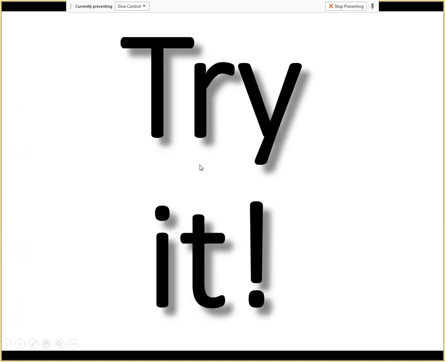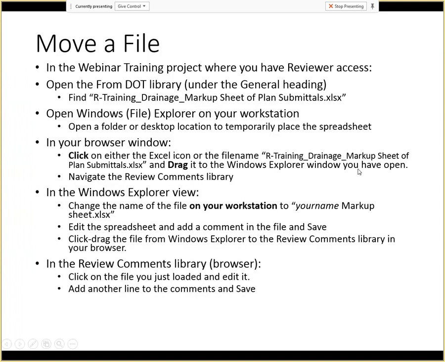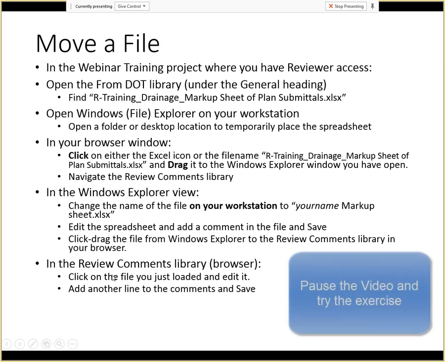Here is an opportunity for you to try that. Now, depending on the version of Windows that you're working with, you may not be able to click and drag out of the browser window as this is describing here. You may have to open up a Windows Explorer view of this library in order to get the file out. So you're going to be pulling a file from the From DOT library, moving it out, changing the name on your workstation, and then moving it from your workstation into the review comments library. So give that a go.